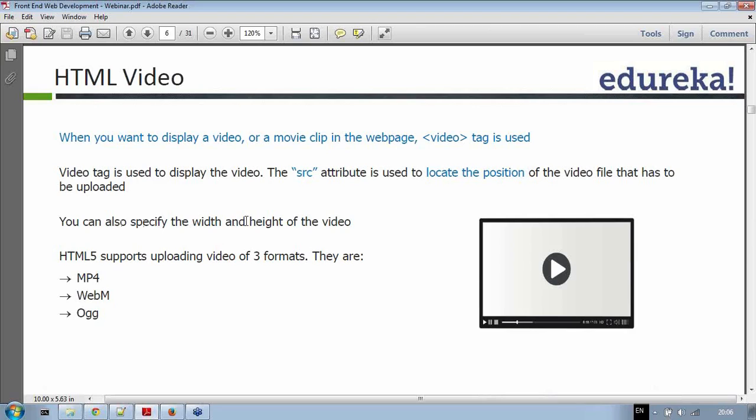Optionally, you can specify the width and height of the video when you specify the video tag. Note that HTML5 supports uploading of videos in multiple formats. Some of the formats are MP4, that is MPEG-4. You might have heard of MP3, which contains audio content only, whereas MP4 contains both audio and video. And there are other formats like the WebM format and the OGG format.